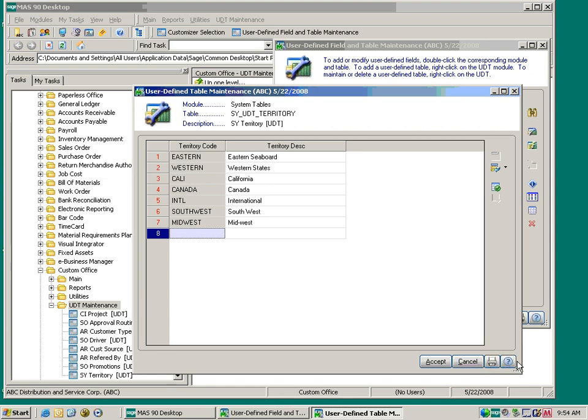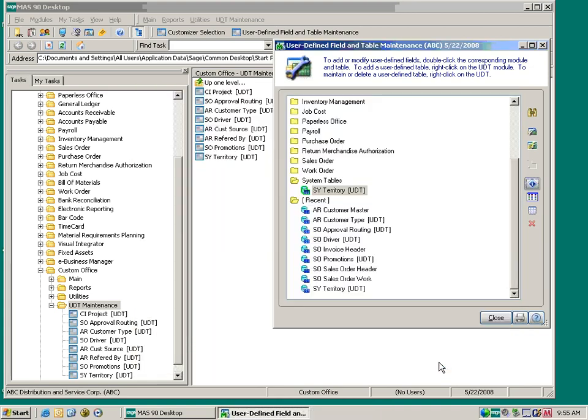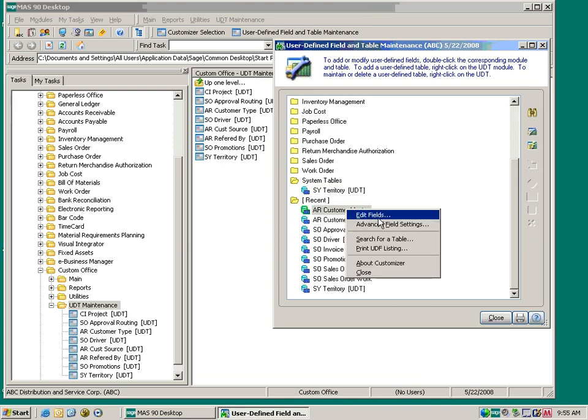Another thing about user-defined system tables is that if you're doing these at your office for a customer, you can go ahead and send the entire table with data already populated as well. So you can set that up for them and include that in the customizer export routine. So go ahead and accept out of here. And now we'll go into customer maintenance, and we'll go ahead and add that field.